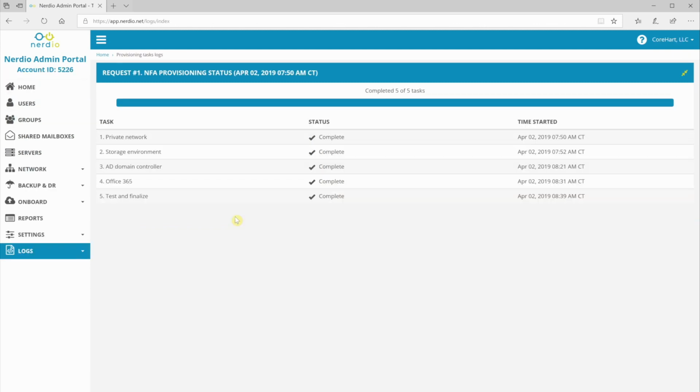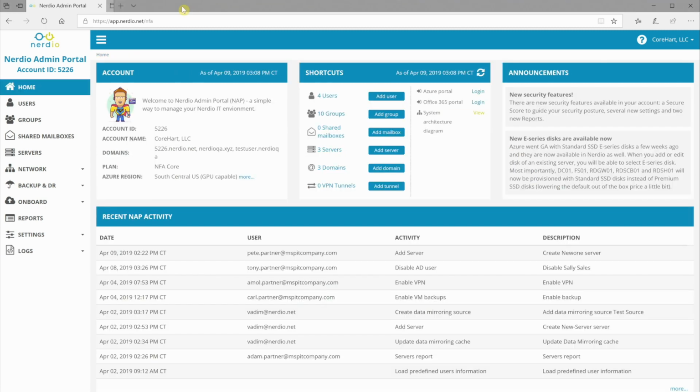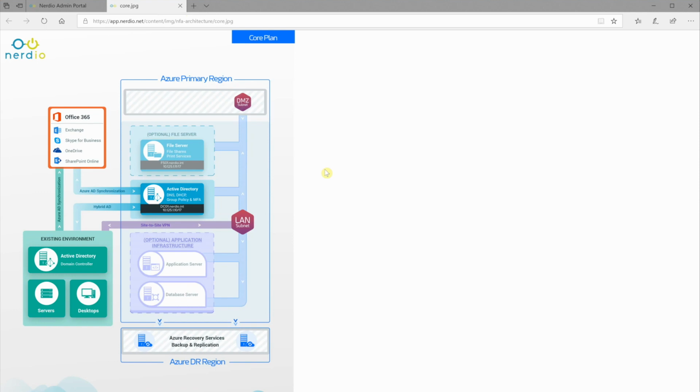Here's what that process looks like. The system goes through these steps to stand up the IT environment. This is an architecture diagram of the environment that is spun up. Nerdio will create two network security groups and place a domain controller in the LAN portion. A file server is not provisioned out of the box, but can be added later.